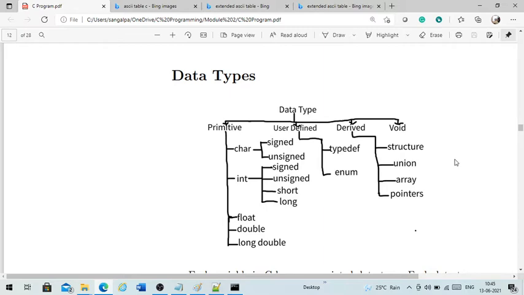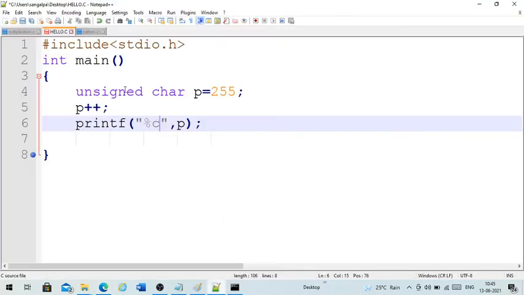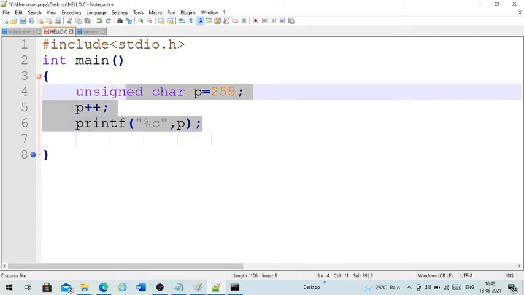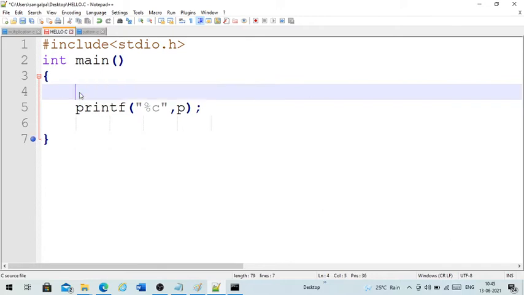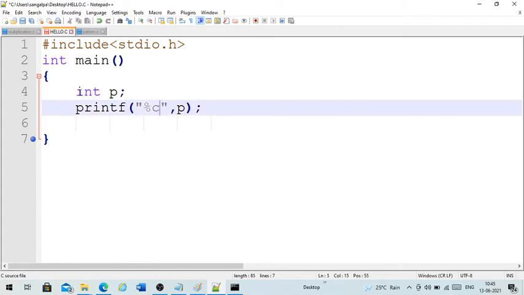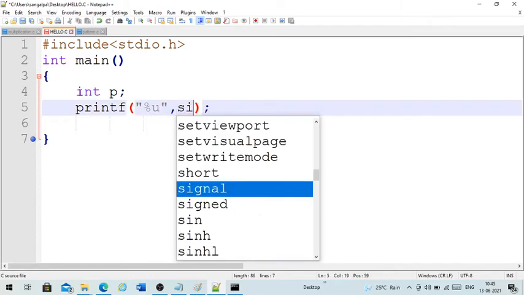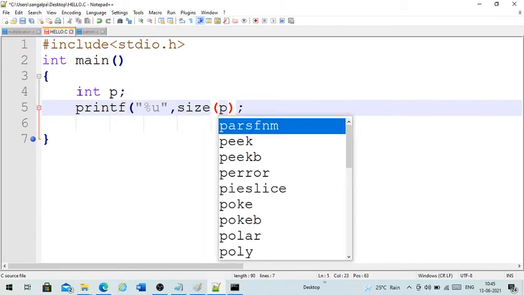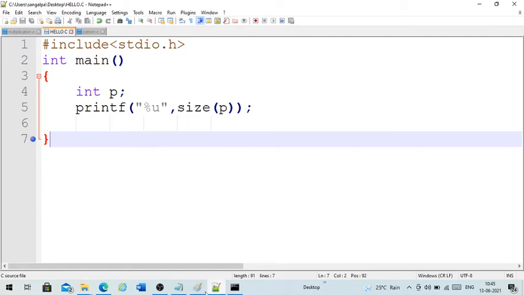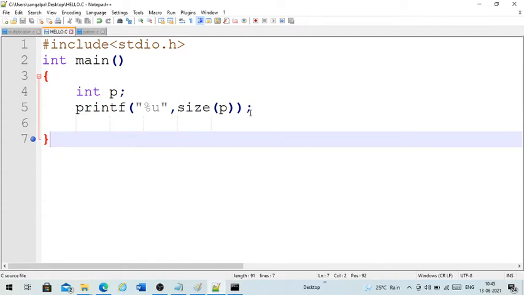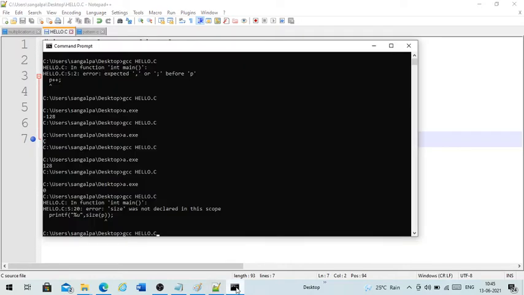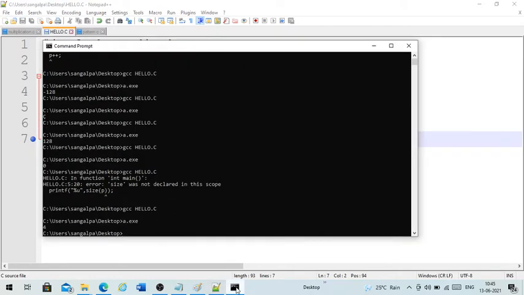We already know the normal size when we are creating an integer variable. Suppose I'm creating an integer variable int p. Then I'm trying to print the value of sizeof p. What we will get is 4 here.